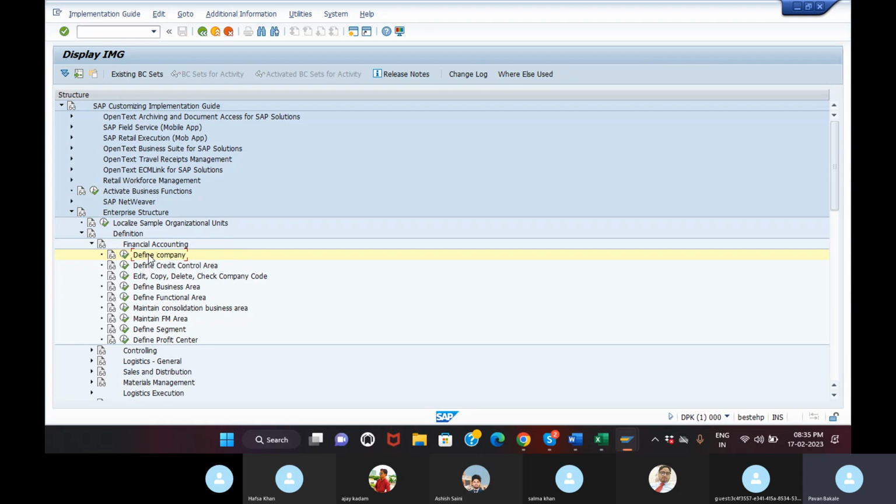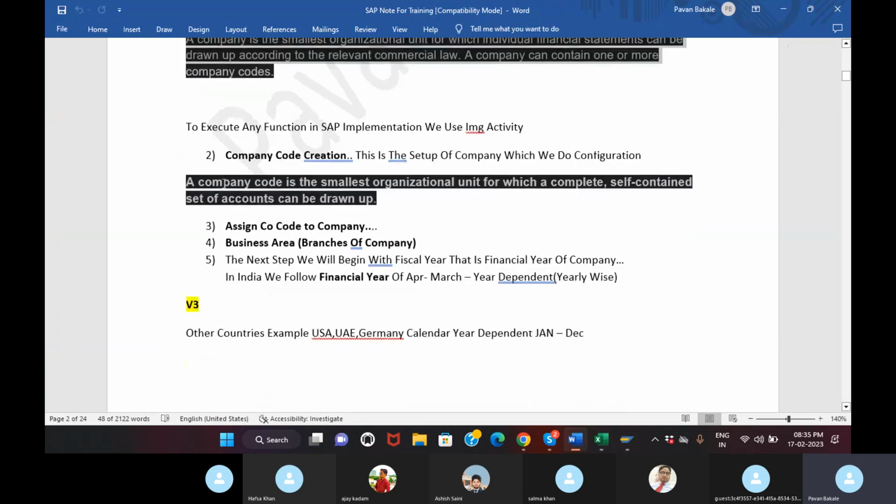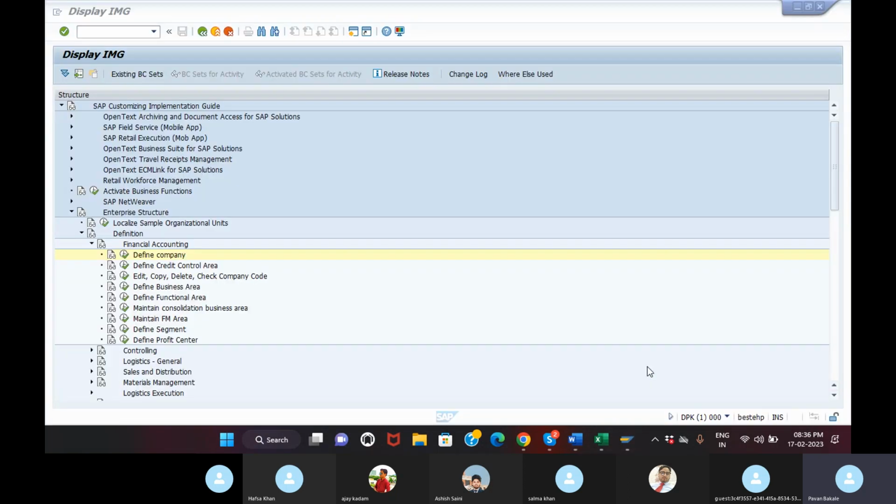After define company is done, the next topic in the next session is company code creation. What is company code creation? A company code is a unit for which a complete self-contained set of accounts can be drawn up. I'll create a company code. So where do we create a company code? We create it here, below define company: edit, copy, delete, check company code.